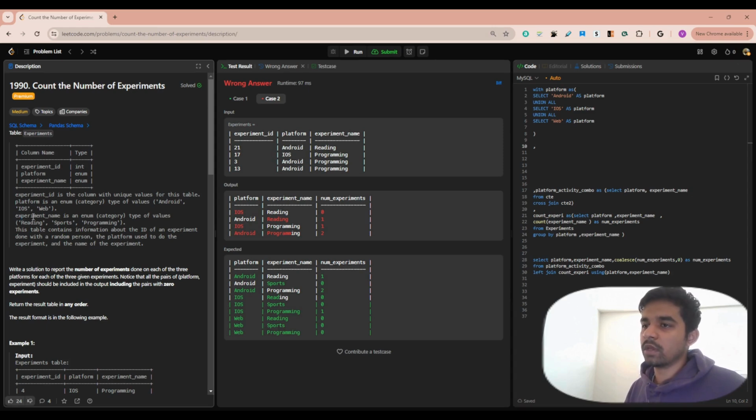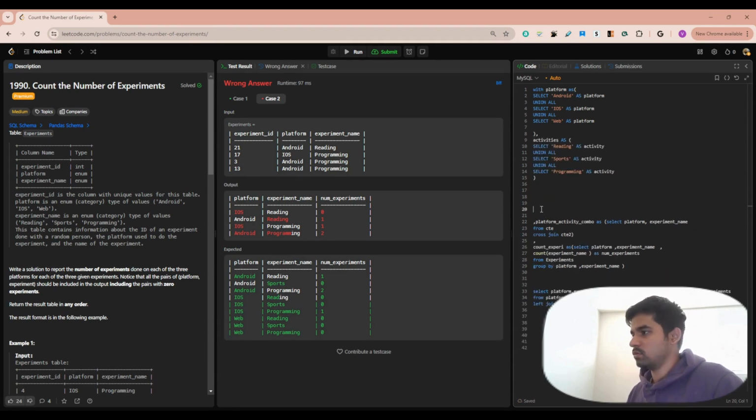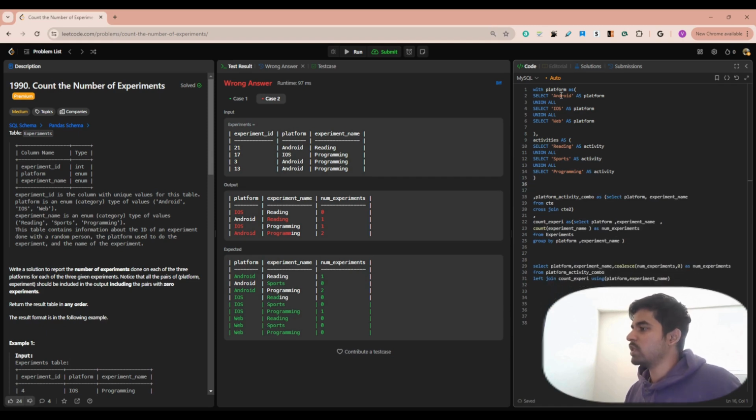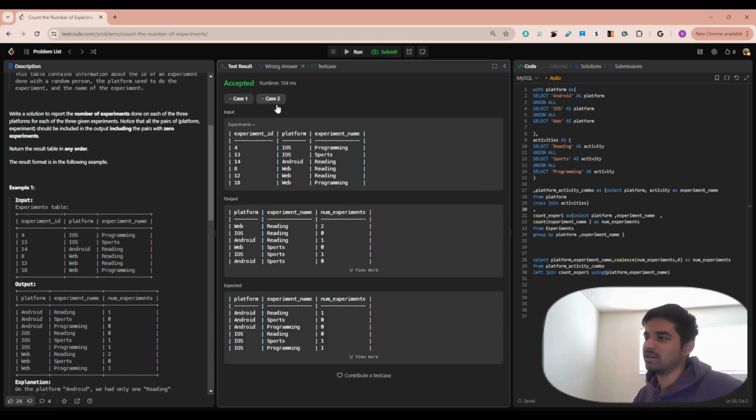The next step is of course doing the same thing for the experiment name table too. I just copy and paste. Activities. Perfect. This was CTE and this was CTE2, so I just need to change it. Perfect. Activities, platform. Now everything seems good to me. Submitted.